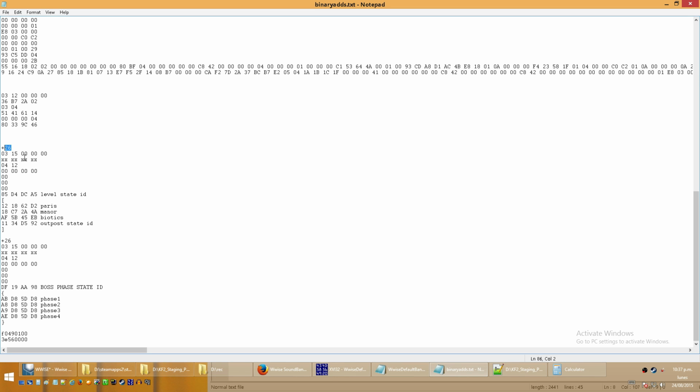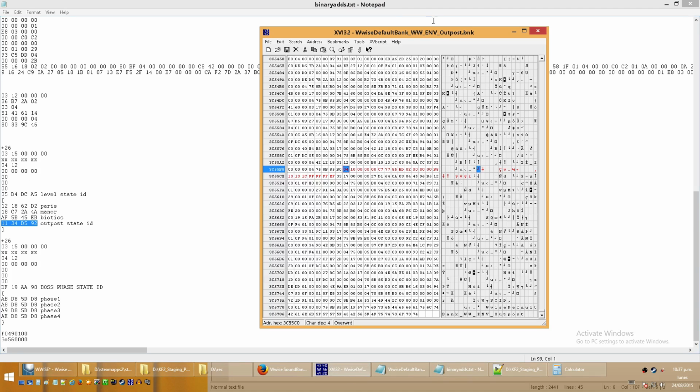It is 26 bytes, and you have to add this code basically. 3, 15, blah blah blah. Here goes the ID of the event action, then a 412, then some zeros, then the ID of the state we want to change. In this case, this is the level state ID into hex, and then after that you add another 4 bytes with the value. In this case, we will use this one, outpost. So we want to add 26 bytes here.